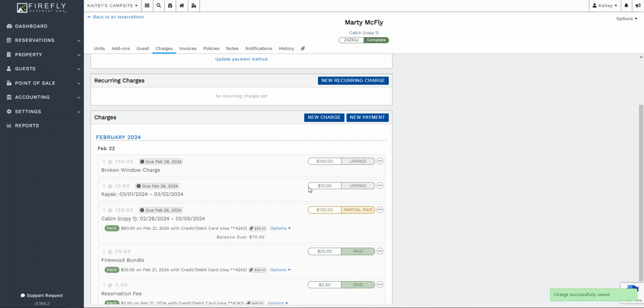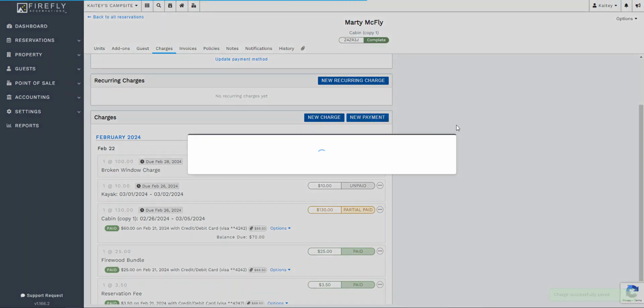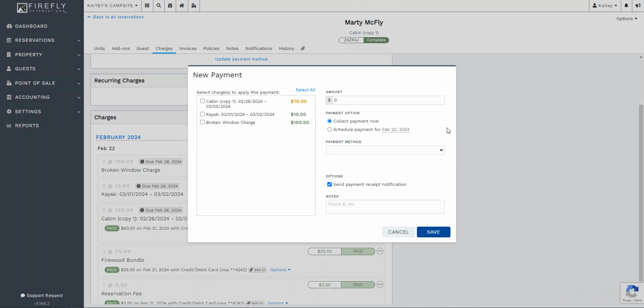So I'm going to pay for all of these at the same time by clicking new payment here. Then I'm going to click all of them. It's going to give us the total. If you wanted to do a custom amount, you could do that as well. If you wanted to schedule the payment, you could do that. And then you can choose your payment method.